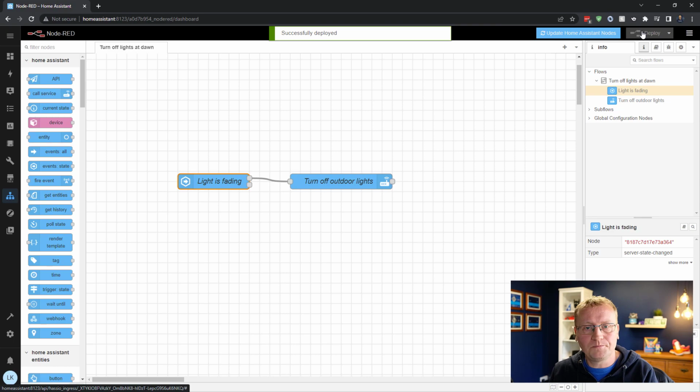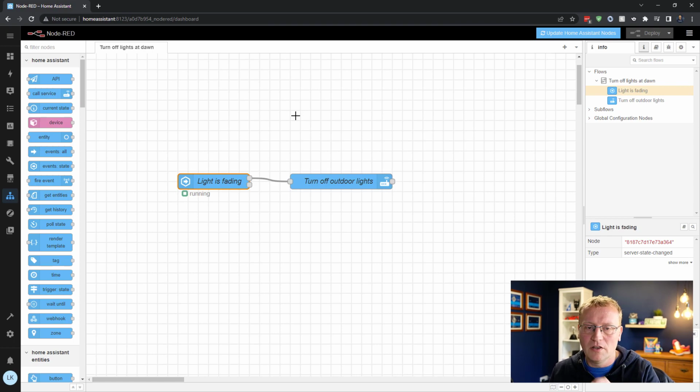And I click deploy. And it goes really quick, successfully deployed. And then we should get, in a minute, there we go, running. So now the trigger is running, right? The flow is running. You can see here that this event state, a state change event rather, is running and is ready to trigger.